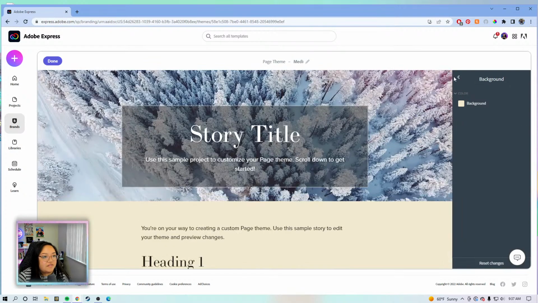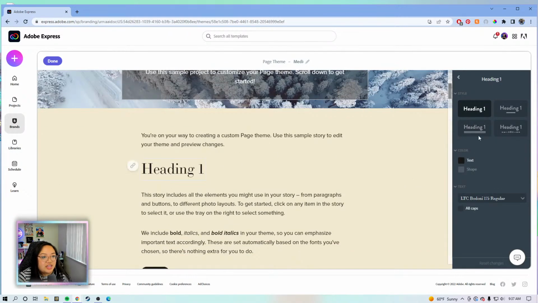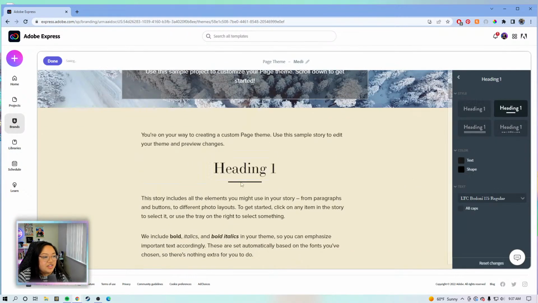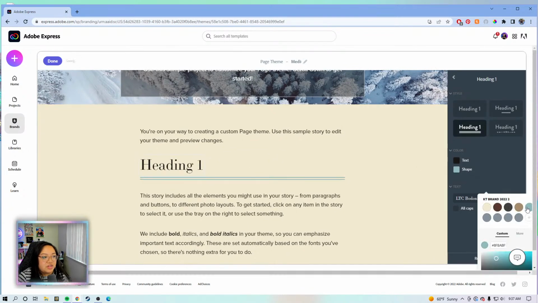And then if we go back, let's also change the heading. So heading looks like this. We can add an underline, make it centered. Oh, I really like this one. What should we make the shape? Should we make it blue? Oh, the dark brown's nice.